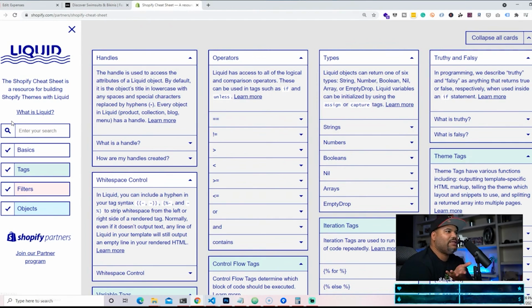Even me, I teach Shopify theme development. I teach Shopify app development. But don't get it twisted, I also look at the documentation, right? I can't remember every single thing. I know so many different programming languages. I know so many different skills as a developer. It's impossible for you to remember everything. So the best thing that you can do is always have the documentation open.